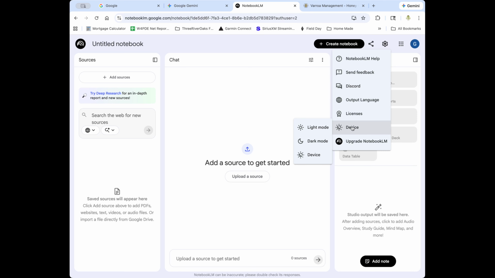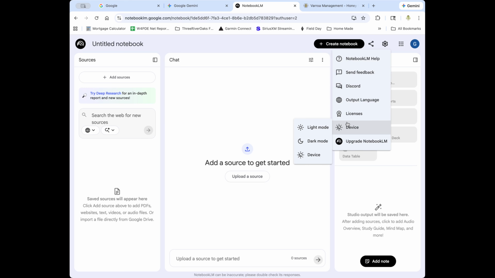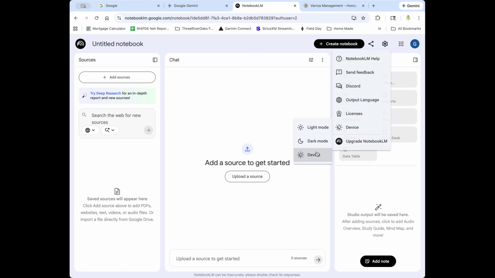The next thing I want to talk about here is the device settings, and that's where you can set the mode of your notebook. You can either set it to device, which is kind of the default, or you could set it to light, or in this case I'll change it, there's dark mode. So I'm going to go ahead and set it just to device.